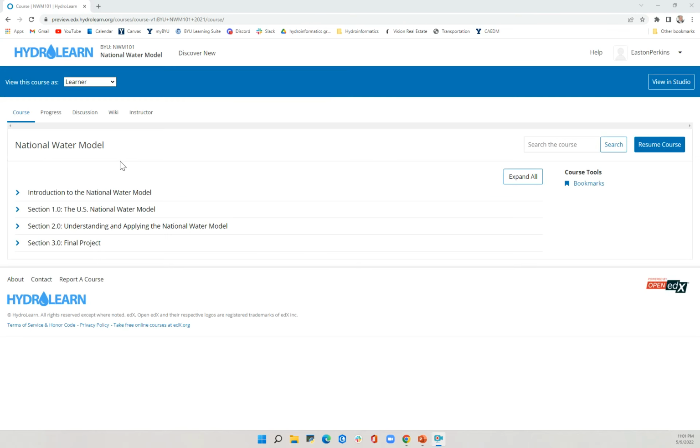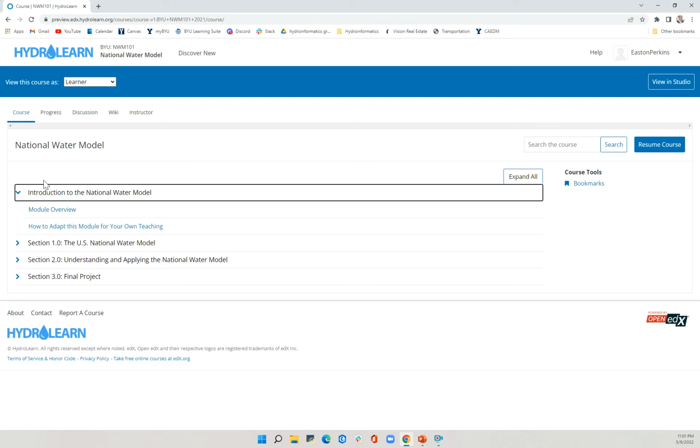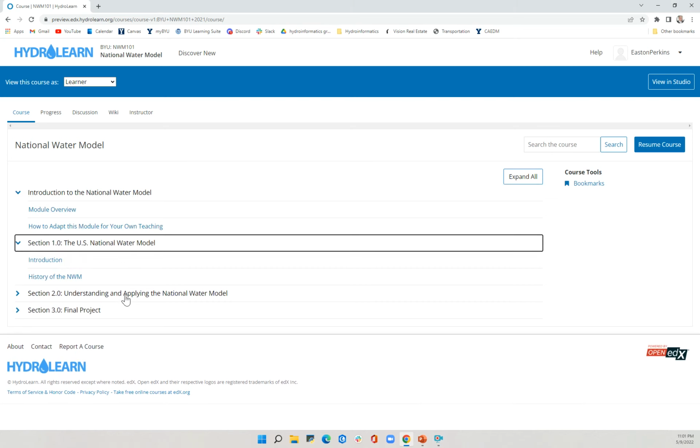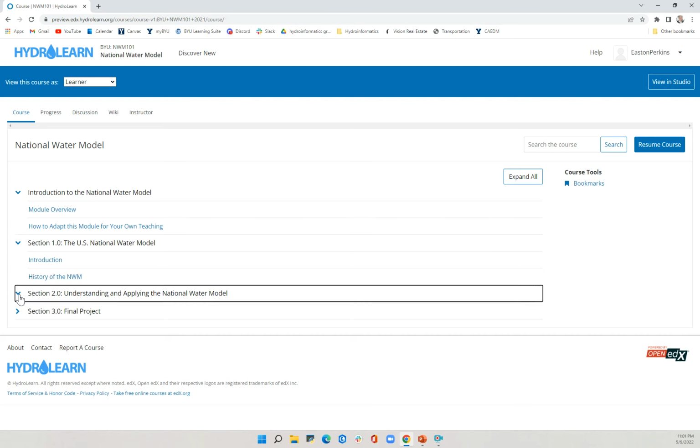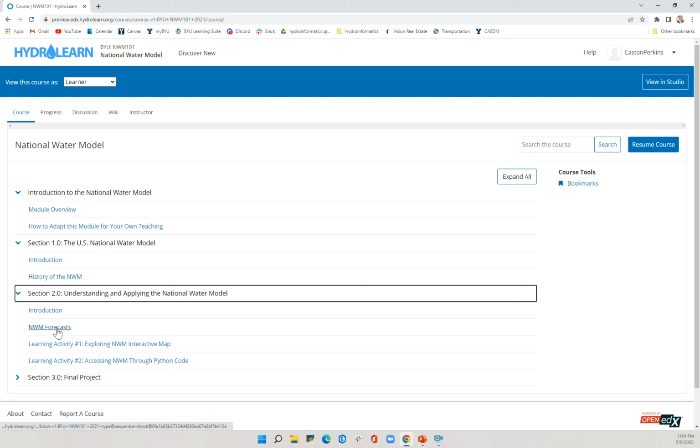Once you're here, it should look something like this. This page will help give you a basic understanding for what the National Water Model is. A brief introduction and a module overview is given. Section 1 explains the history of the National Water Model and why researchers thought it so important that a National Water Model was created and how it's developed recently. Section 2 will help you apply and understand exactly what the outputs of the National Water Model offer, such as short-range, medium-range, and long-range forecasts. Will help you explore the National Water Model interactive map.